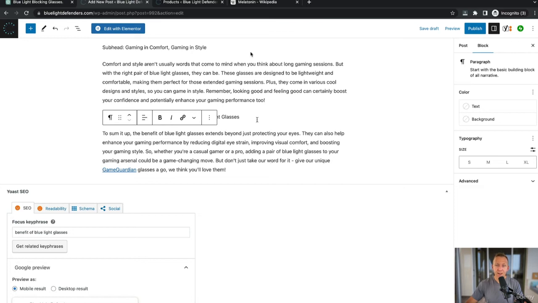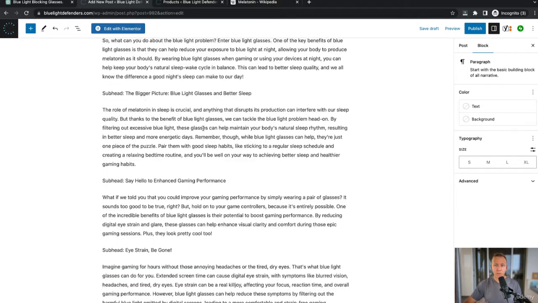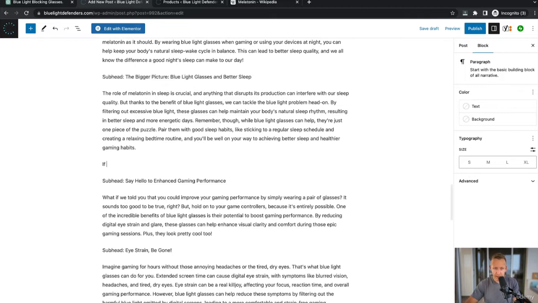Since this entire article basically talks about the value of reducing your eye strain from blue light and how glasses might help and improve their sleep, etc. The second thing you could do is look at relevant parts in your article to link to another relevant article. So for example, in this part, the subhead is called "The Bigger Picture, Blue Light Glasses and Better Sleep." Here we could say something: if you want to learn more about getting a good night's sleep as a gamer, click here to learn more.